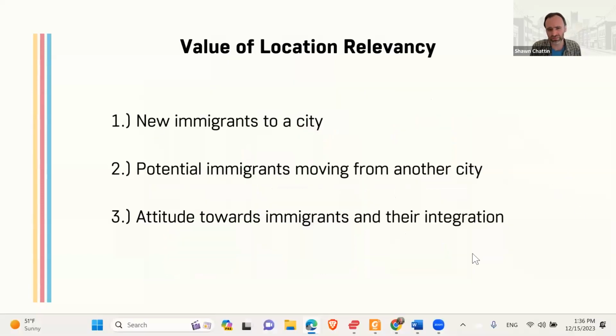Just to put it in text form, some value of location relevancy can be: it's for new immigrants to a city, just to get them introduced to it. Potential immigrants moving from another city, if you create material for your city and my students from Pittsburgh, maybe they get a new job in Kansas City. If there's material in Kansas City, I can start having them use that material to get ready for the move.